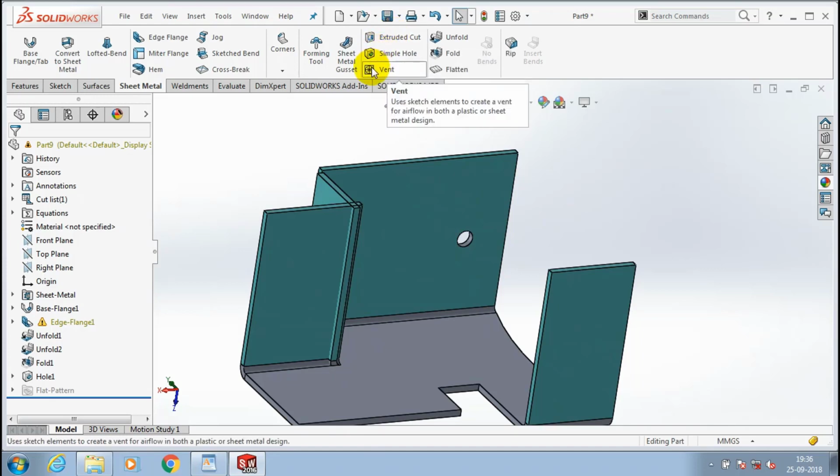Then the extrude cut and event options we have discussed in your previous sessions.